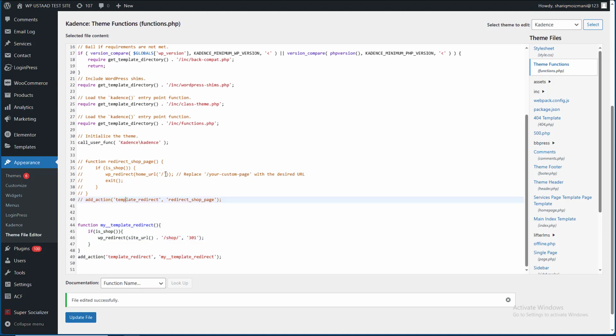If you want to redirect to some pages, you have to enter the slug in the bracket, and if you want to show some error, you will enter this in the single quotes. You will enter the HTTP code.